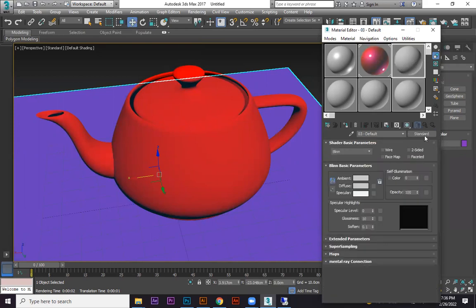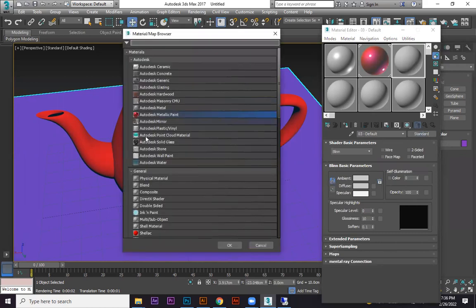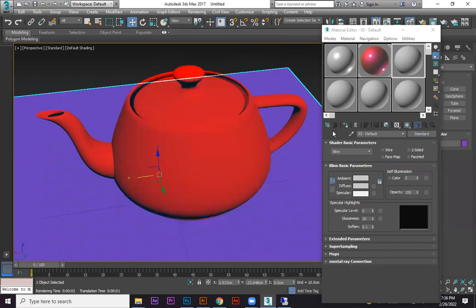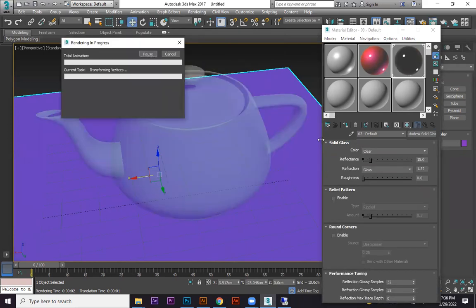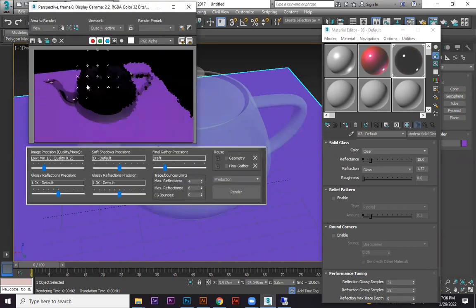Similarly, I choose another material, Standard. Maybe I'm going to use Autodesk solid glass. When I drag and drop and render, I'm going to get a different result. Glass, we have many other things. At least there is no light in the environment. That's why black color comes.